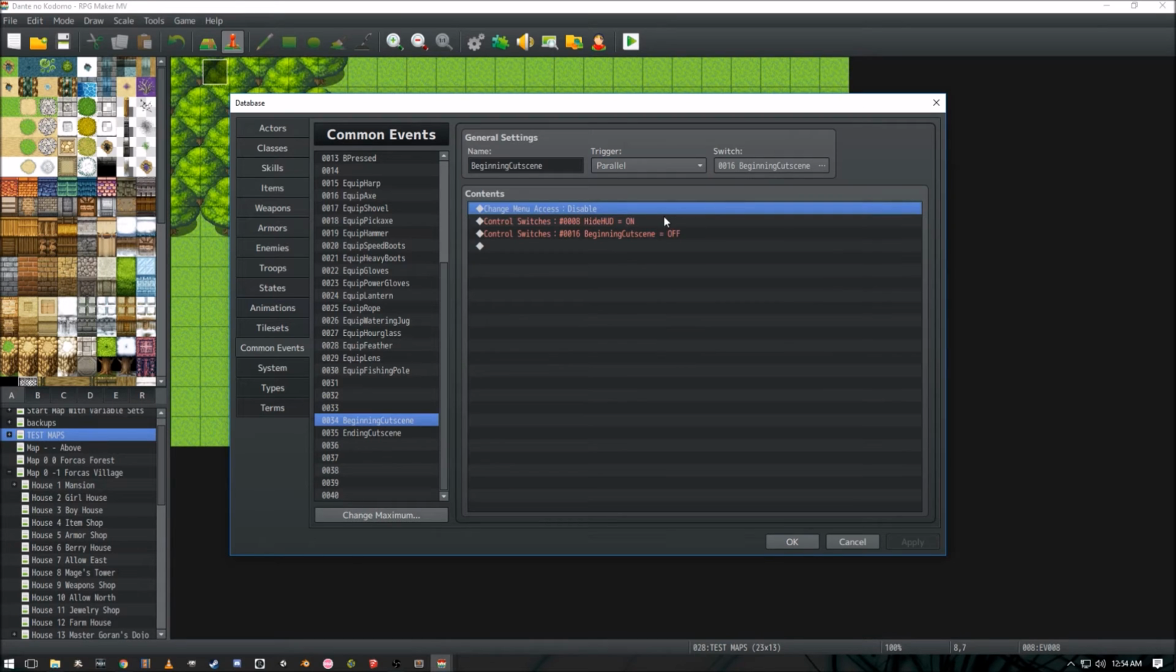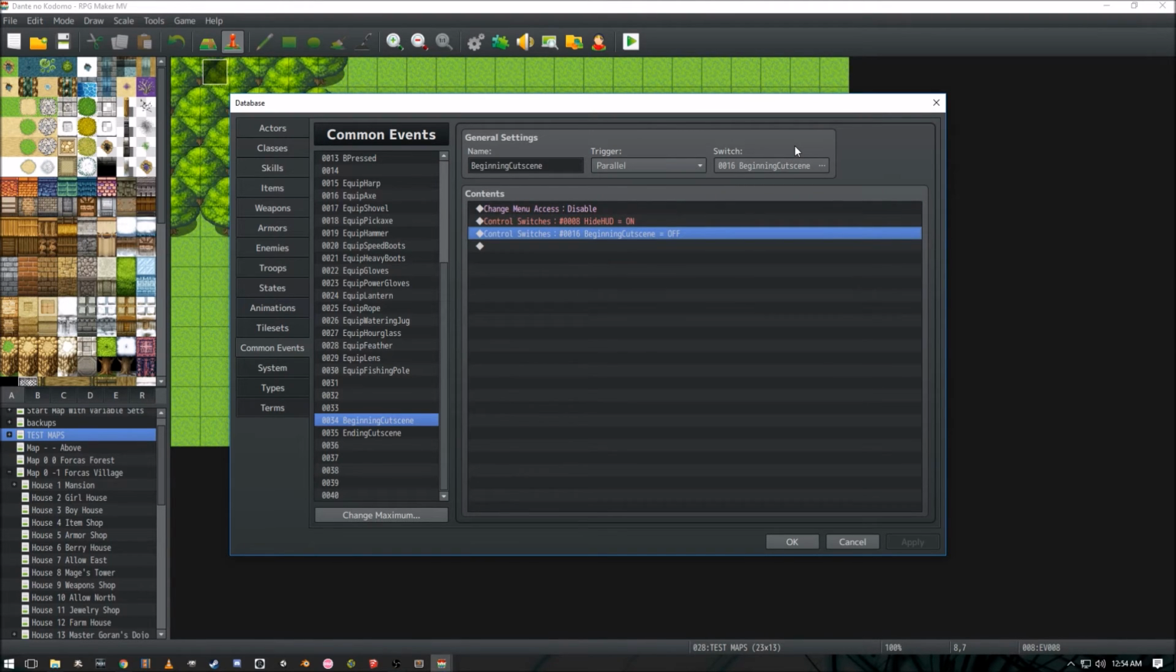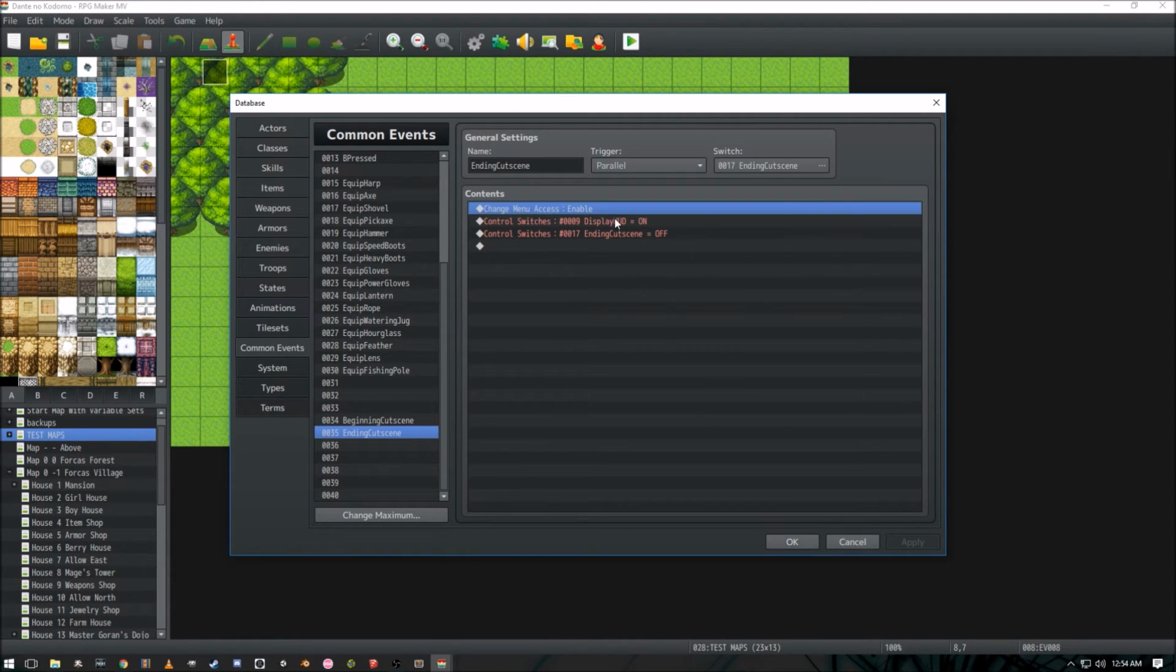And then put everything in here that you want to add in the beginning of every cutscene of your games. Disable the menu access, hide the HUD, maybe freeze time, or something like that. And then at the end of this, just make sure you turn the switch back off so it can be turned on again. And then at the very end of a cutscene, go ahead and flip another switch called Ending Cutscene. And the Ending Cutscene common event, which is turned on by the Ending Cutscene switch, enables everything back, and everything is nicely handled in these two boxes instead of 50 or more times throughout your video game.